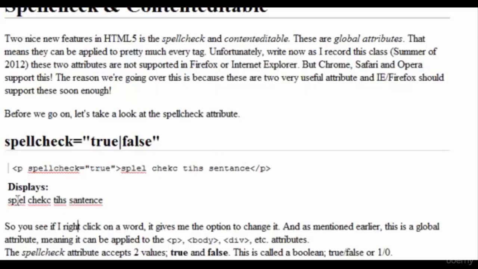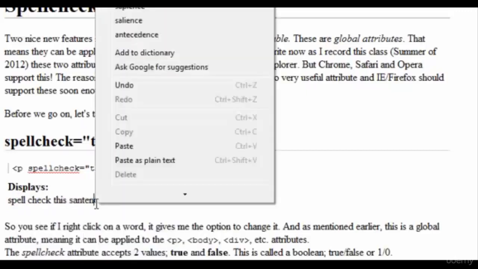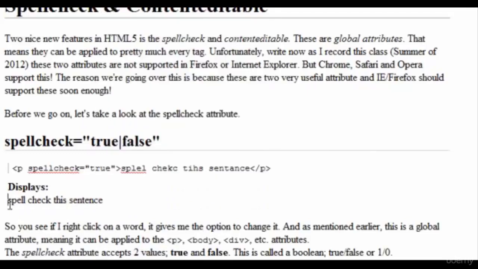So if I right click on the word, it gives me the option to change it. So I right click, and I select the word that I want to change it to. So you see it corrected my sentence for me. And as I mentioned earlier, this is a global attribute, meaning it can be applied to paragraph, body, div, really any element that goes in the body.